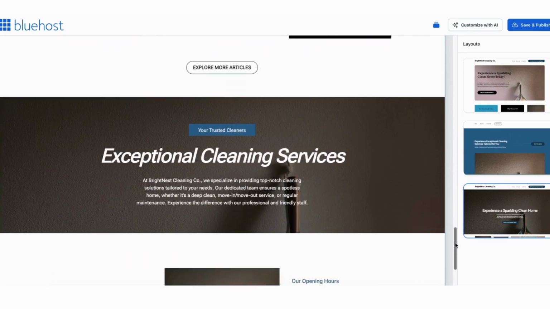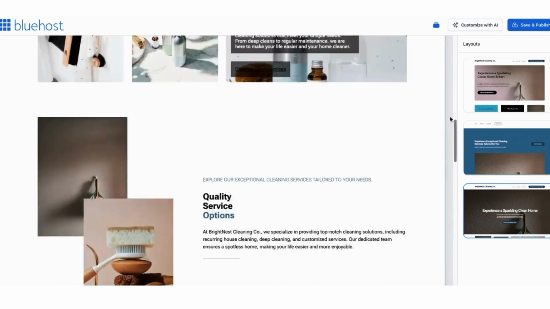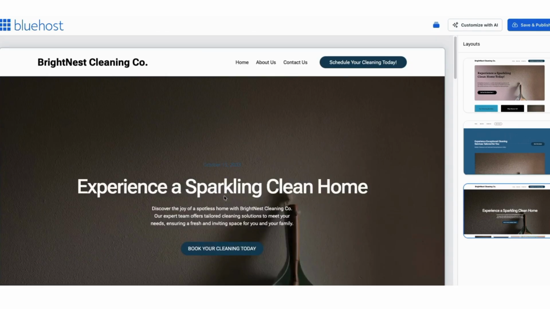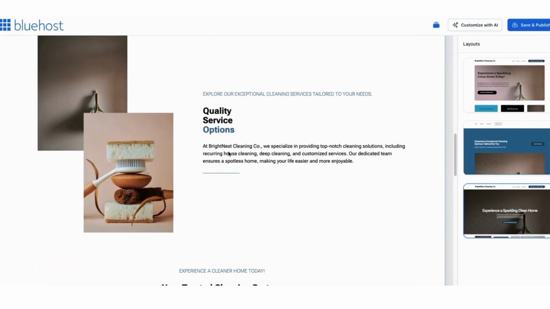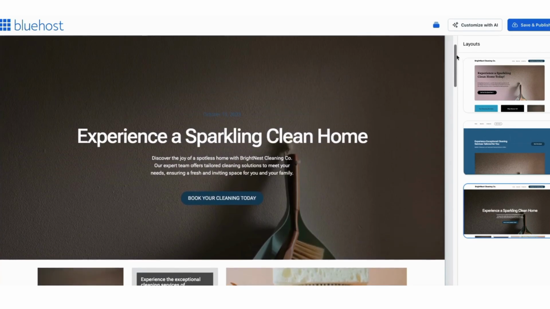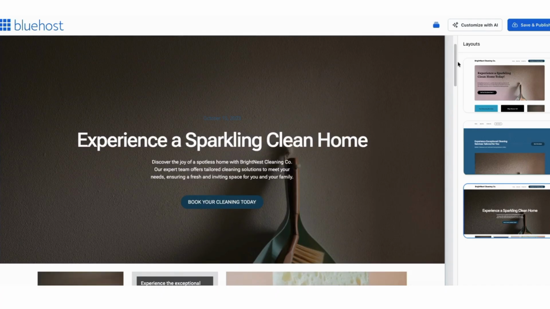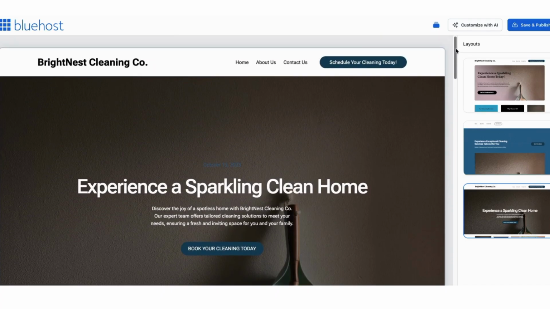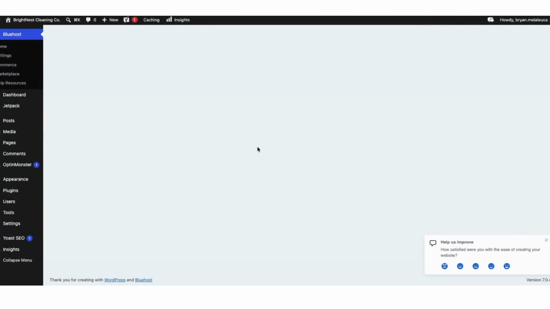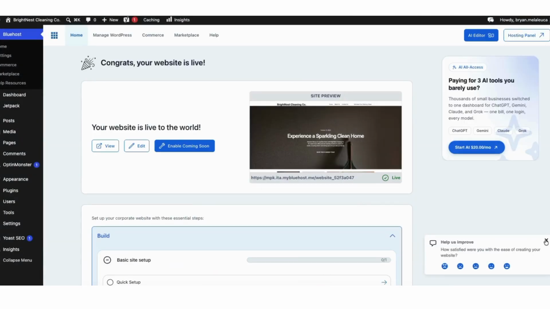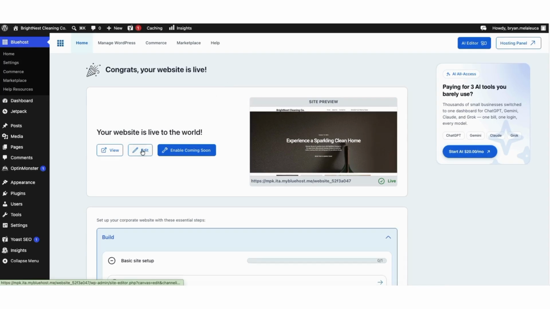Take a quick look through the page. We already have navigation. We have a main headline. We have content sections. We have calls to action. And instead of starting at a completely blank WordPress website, we now have something we can actually work with. Once you're ready, save the design and continue into the website. We're now inside WordPress under the Bluehost area. To start editing the site itself, click Edit or Edit Site.